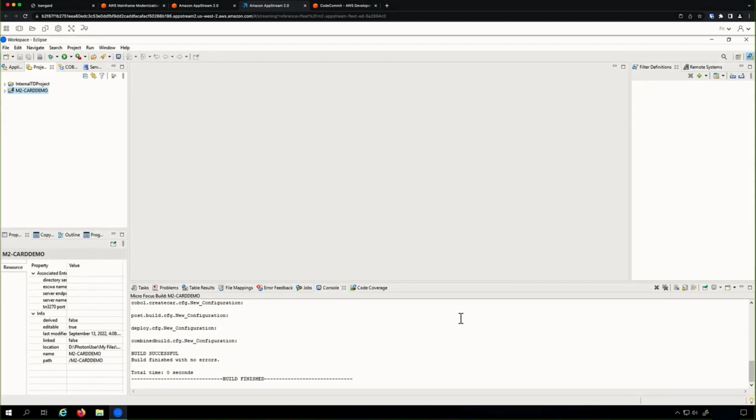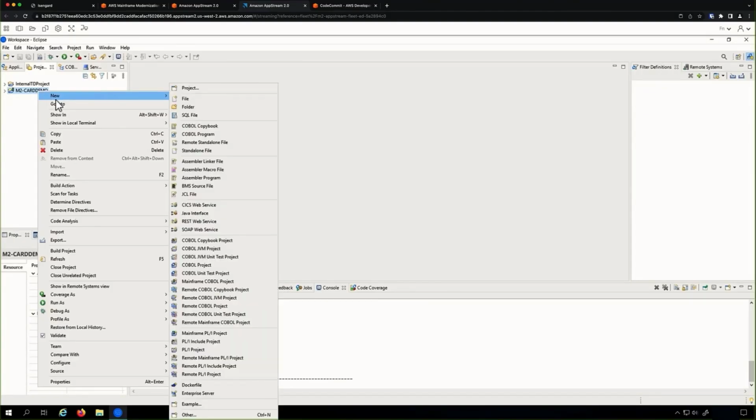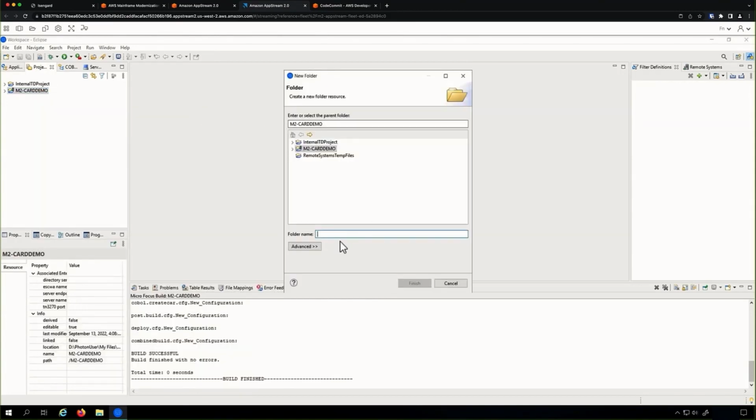Let's configure the project. First, I'm going to create a loadlib folder. To do that, I'm right-clicking on the project name, New, go to Folder, and create a folder called loadlib for all my compiled binaries to go. Click Finish.